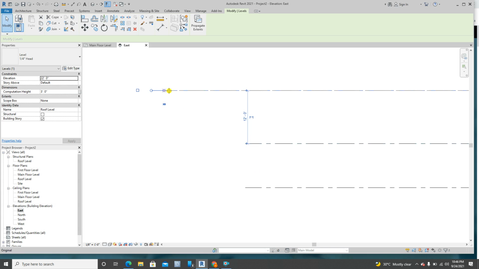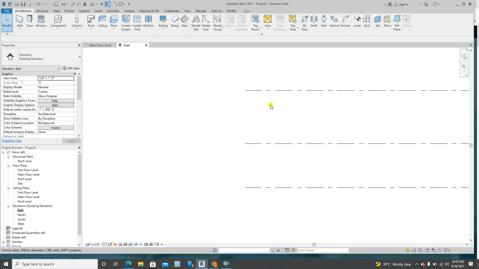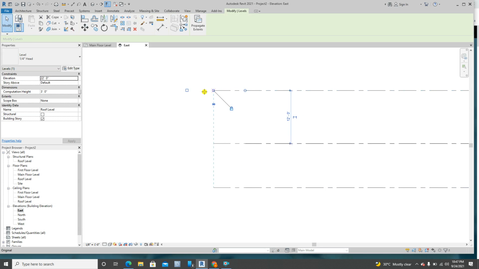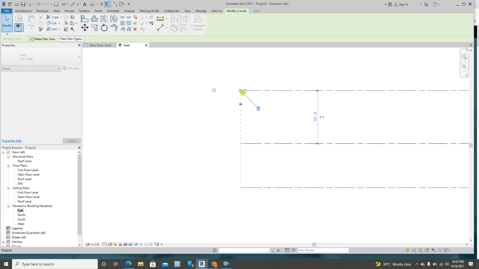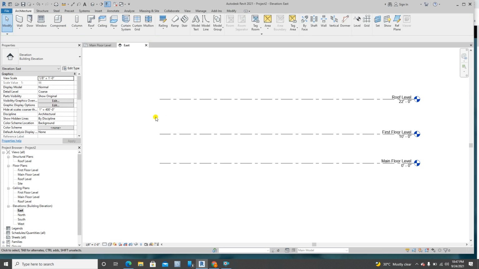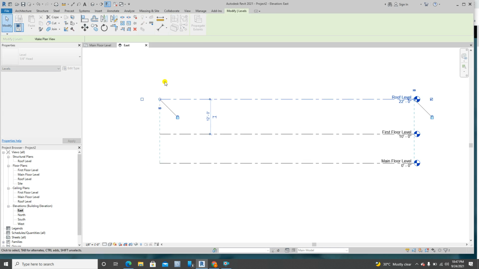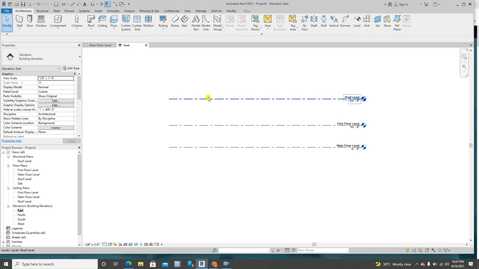So if I bring it back to the endpoint here and I see the alignment, the temporary alignment, and I click, it locks again. Now look at this. You see it moving together. So that's a way to orient your level.